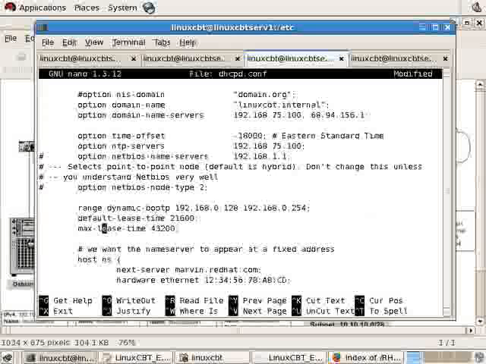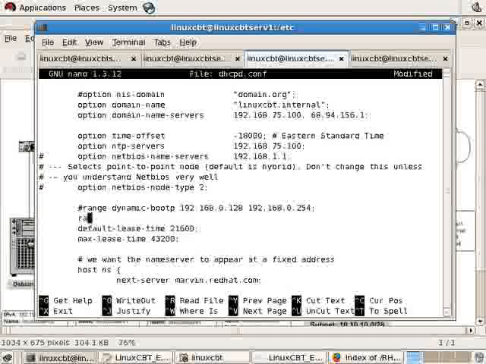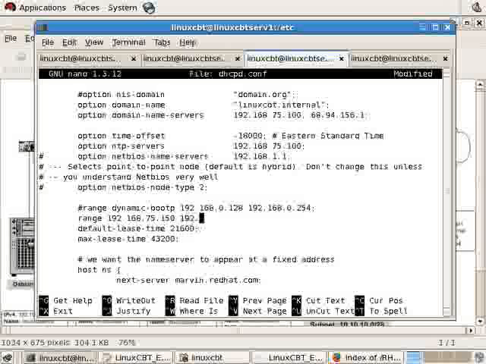However, the keyword dynamic-bootp is not required. So we'll just comment this out and include a new range directive indicating the lower address, which will be assigned last, and the higher address. Now let's say we want the range to be 100 through 200, or let's say 150 through 200. So 75.150 on the low end through 192.168.75.200 on the high end. This will ensure that the 200 address is assigned first, and it will decrement down to 150. So 200, then 199, 198, 197, and so on.